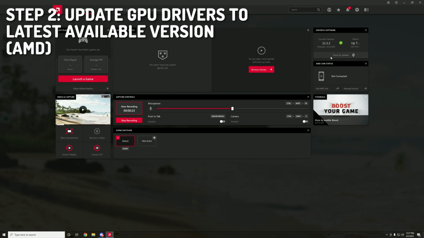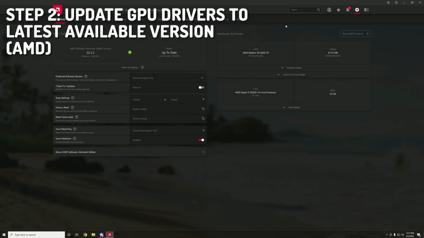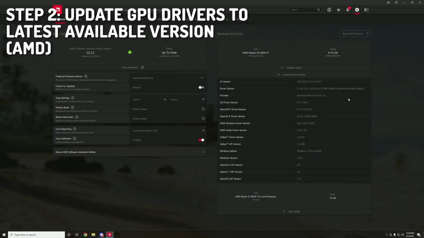So right now I have the latest version of the software. It tells you right here that it's drivers and software. If you want to actually see what the version is, you can hit that little arrow to take you to this tab, and then it'll give you the software and driver details. Here is the driver version. That's all you gotta do.